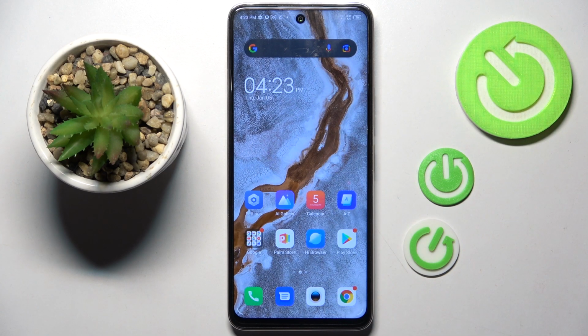Hello everyone, in front of me is Tecno Camon 18 and let me show you how to add photo to contact on this device.